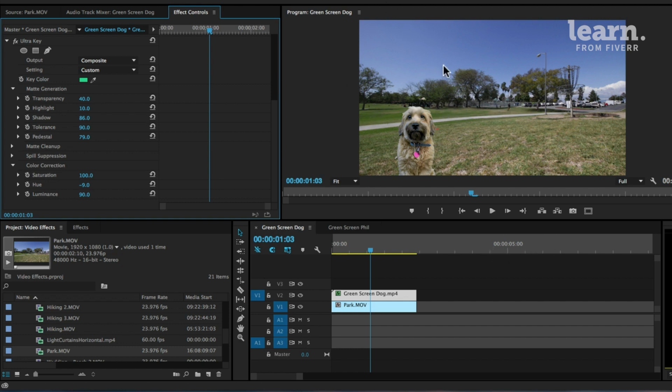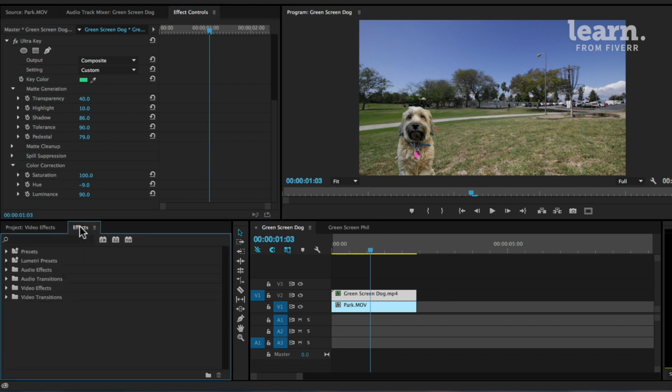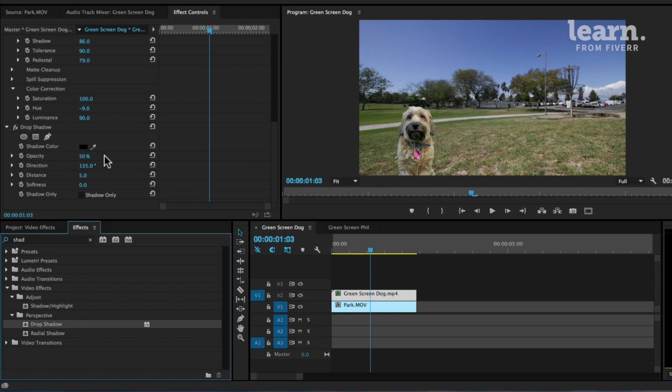One thing that's going on in the background, though, that's not happening with our green screen dog is all these subjects or objects, the trees, the light posts, they create shadows in this environment. So let's go ahead and add a shadow to our dog. In the effects, search for shadow, and you'll find drop shadow. Let's take that onto our green screen dog.